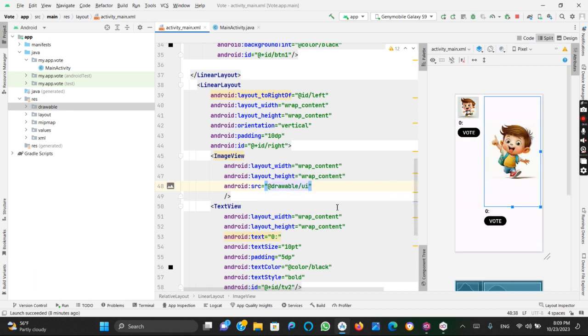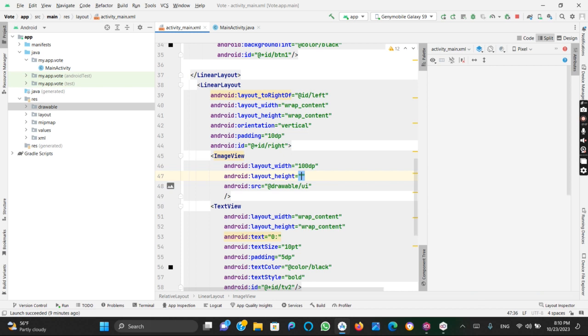So this image is a little bit big. I will decrease the size of this image to 100 dp. Oh no, sorry, not this one, the second image. Yeah, this is the image. So 100 dp. Okay, height is also 100 dp.